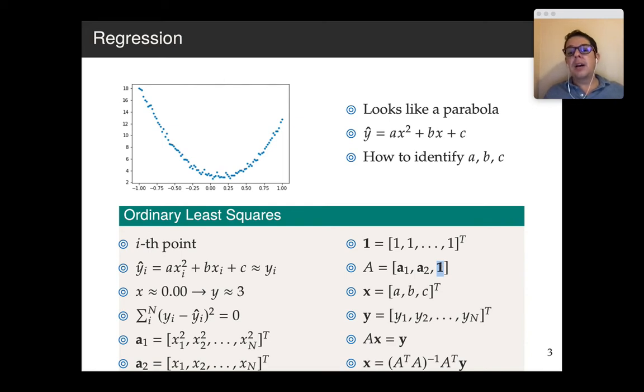Using this notation, we can also define a vector X, which contains the coefficients that we want to identify, which are A, B, and C, also a column vector. And the output, or the predicted value, or the dependent variable, is y, and it is also a vector that contains y1 until yn, where n stands for the number of points in this graph. Using this notation, this can be expressed mathematically. What we are trying to find are the coefficients x such that the dot product between A and x equals the vector y. So we can solve this linear equation. Remember, it's a linear equation.